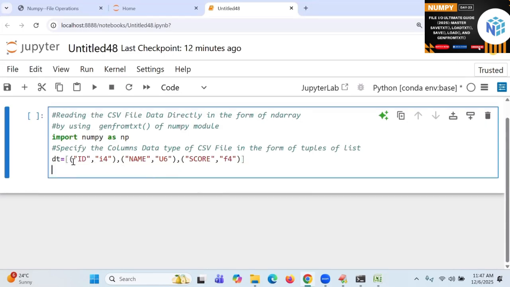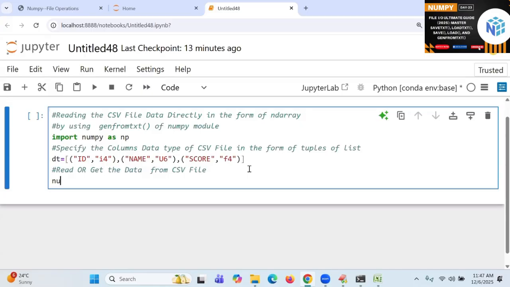Now I will use this data type in this place. Now I'm going to use it. Function to read or get the data from which file? CSV file. How do you get it? I'm going to use NumPy dot genfromtxt, generate from txt.